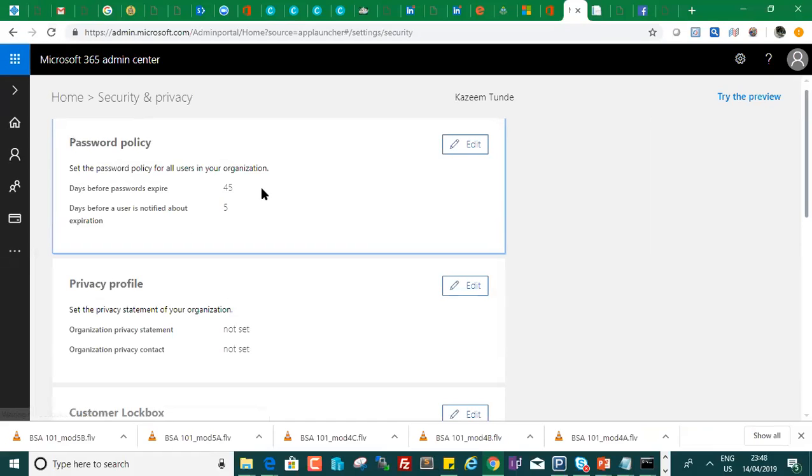So can you see that it has now been changed? It has changed to reflect the new changes we made from PowerShell. So it's now 45 days, and notification is now set to 5 days. You understand?